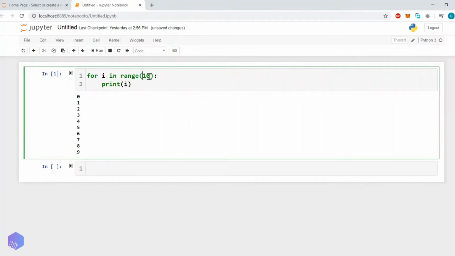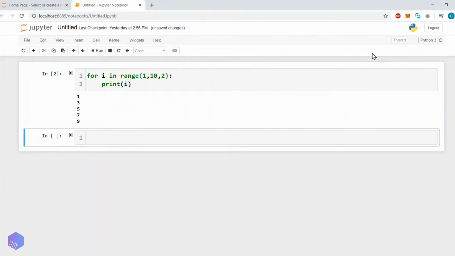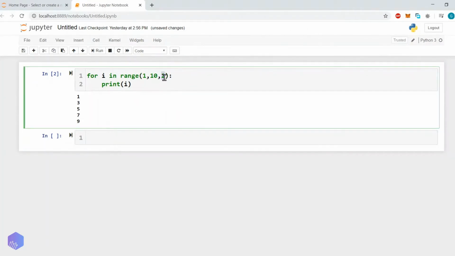Let me show you another form of for loop. Here in range we can specify arguments, like let's say 1. We will start with 1, go up to 10, and the step size will be 2. So let's see what we are getting. As you can see, it starts with 1, but every time it is incremented by 2. So i is 1, 1 plus 2 is 3, 3 plus 2 is 5, 5 plus 2 is 7, 7 plus 2 is 9, 9 plus 2 is 11. That is out of this range, so it won't be considered.